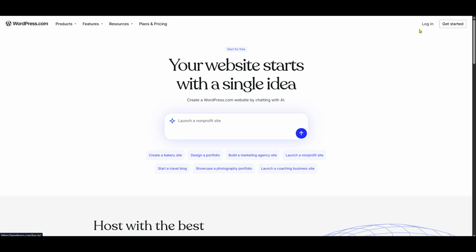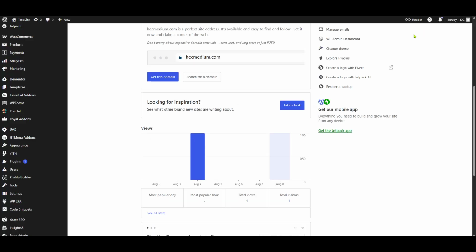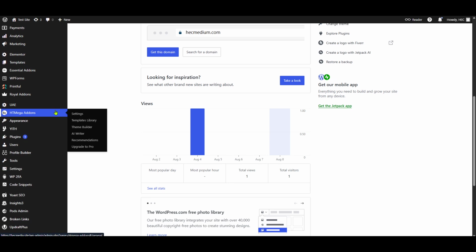Once you're logged in, navigate to your WordPress dashboard. For anyone unfamiliar, the dashboard is essentially the control hub for your website, where you can make changes, add features, and customize to your heart's desire.